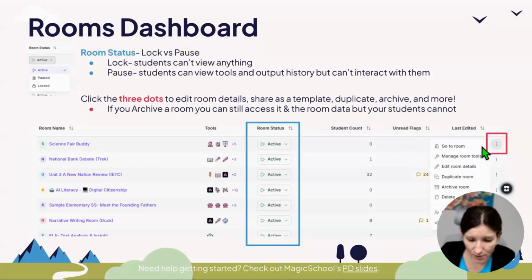Another thing to mention is that the three dots that you see in this pink box, you can use those to edit the room details. You can share that room as a template. So if you have somebody who wants access to a particular room that you developed, for example, somebody else in this room said that they are actually doing the national bank debate here in a little bit. So can I share the room? And so I gave them that template link. You can also duplicate the room. You can also archive it and more.